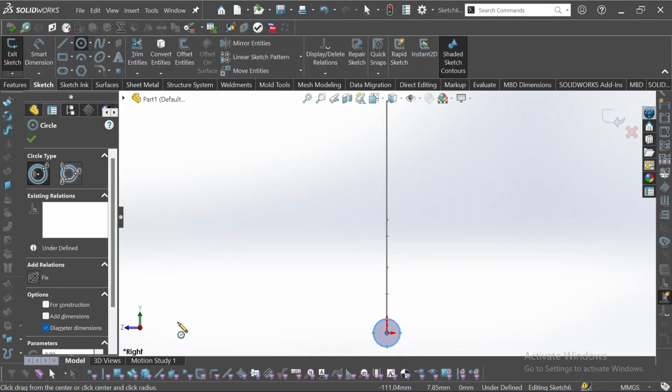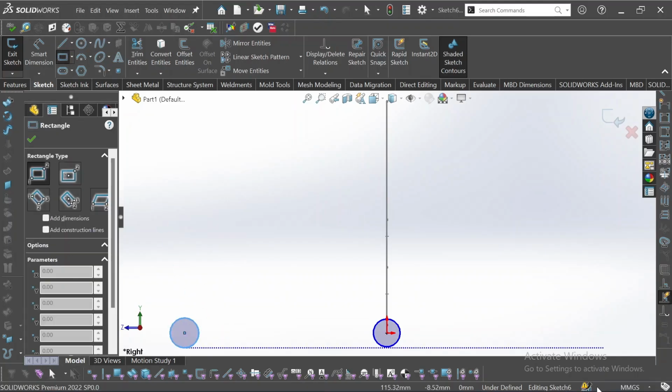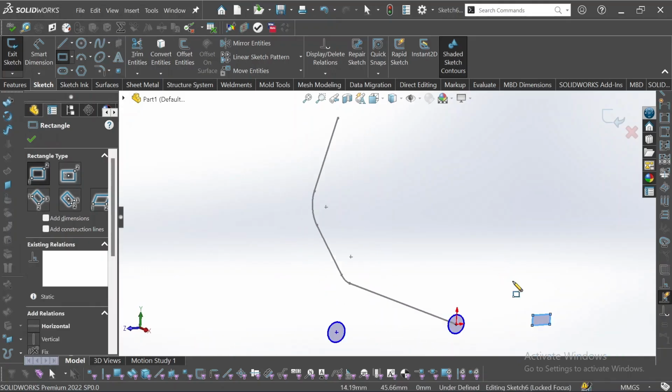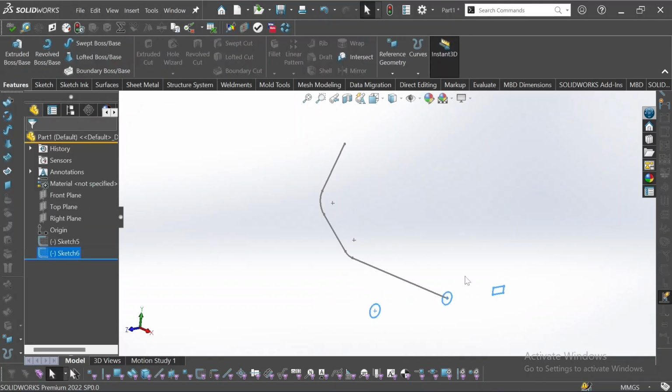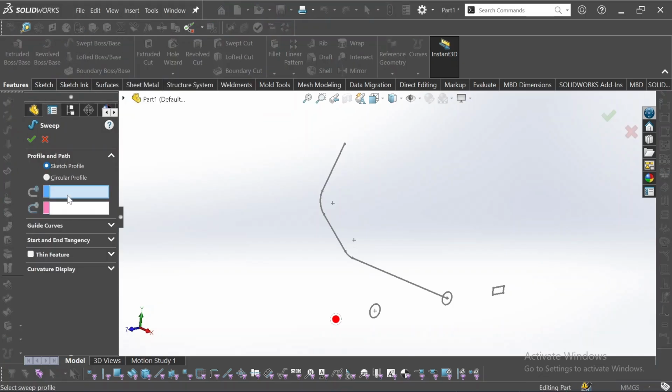You can actually draw one here. You can draw one here. Any shape at all. You can draw a rectangle here. So we have these three shapes and one path. So I'm going to exit the sketch. Now on our feature manager, we have these two sketches. So I'll select swept boss base.